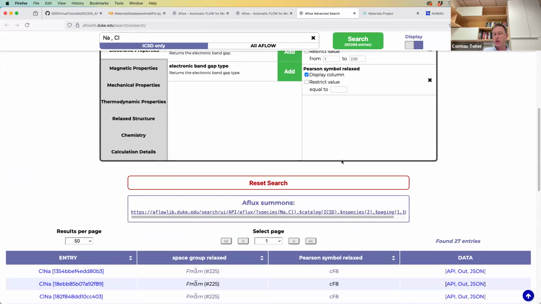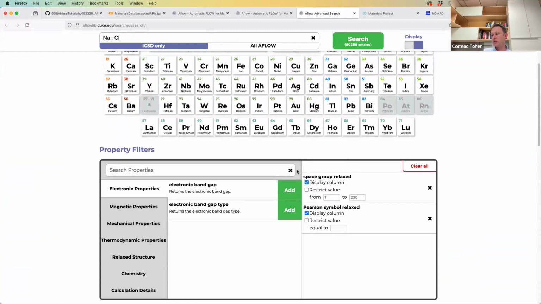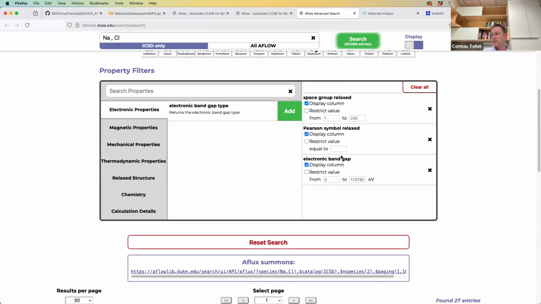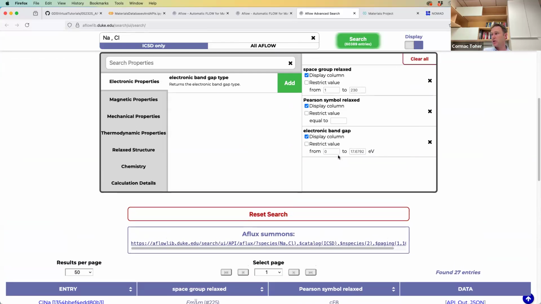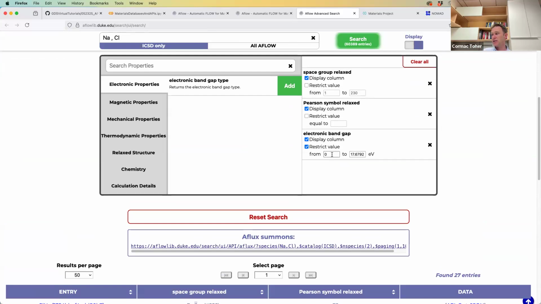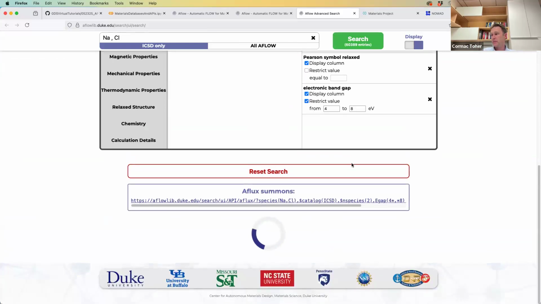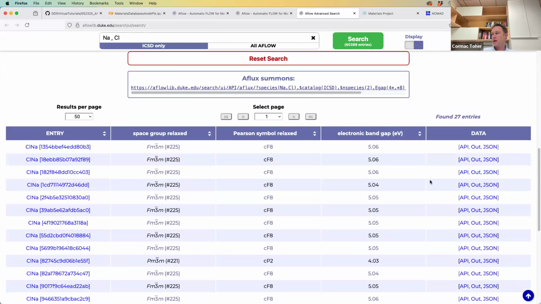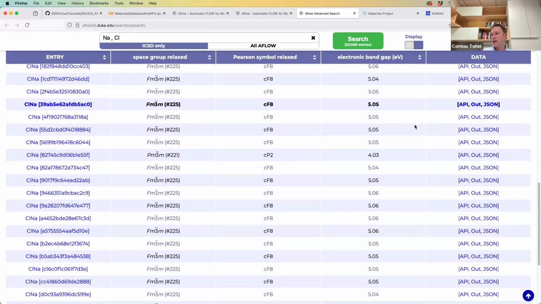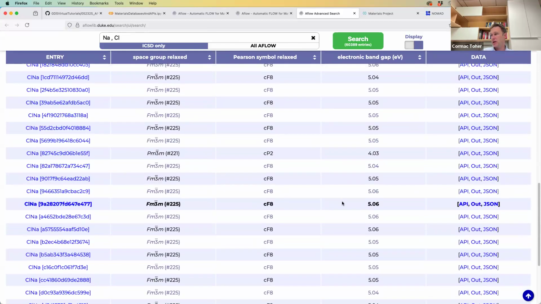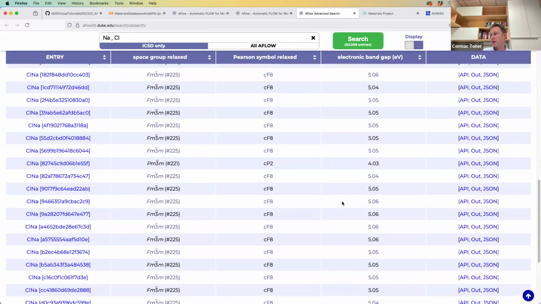We can also search for the electronic band gap. So we can add electronic band gap. And then we can also set a range, so we can restrict the value. Let's say we want things with an electronic band gap between 4 electron volts and let's say 8 electron volts. So we can hit search. And here we have the electronic band gap. You can see it ranges depending on the space group, depending on the structure, we get different band gaps.